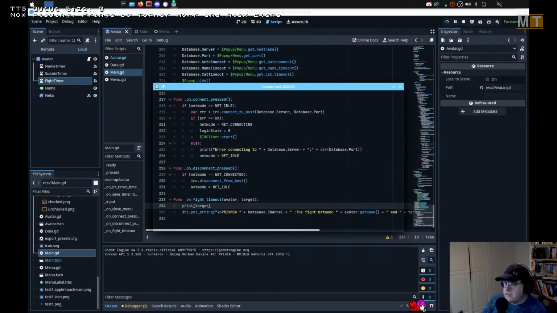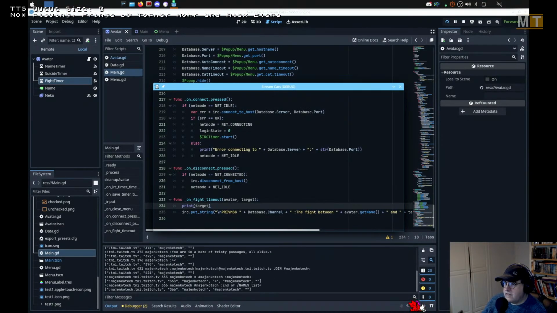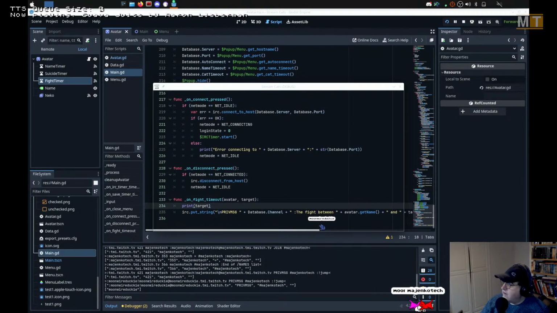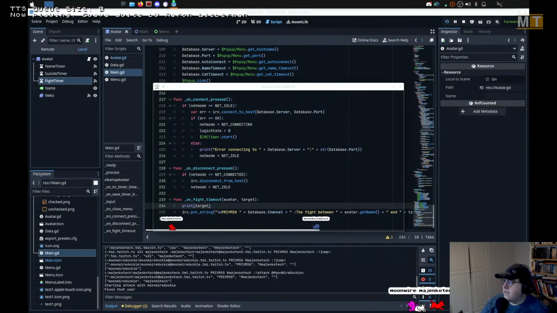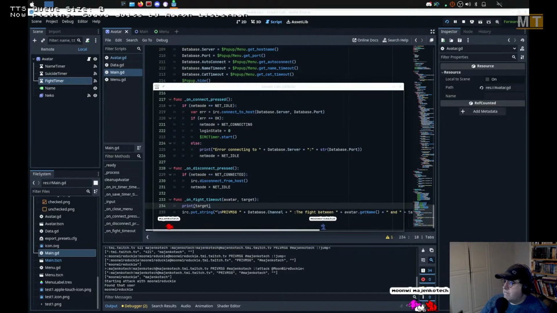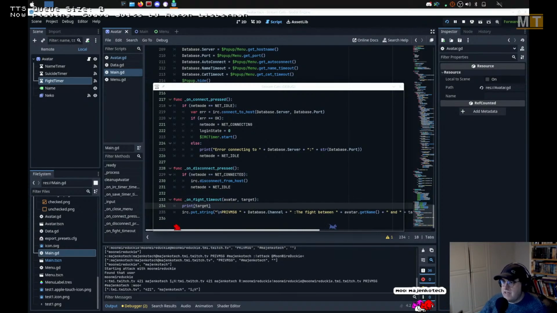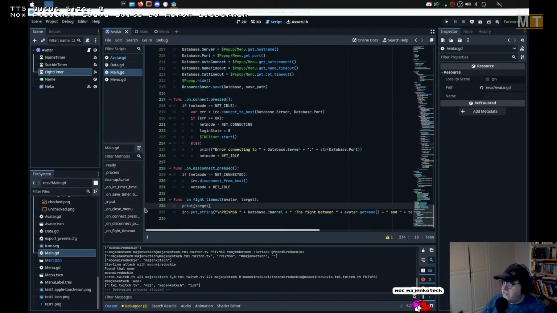And adverts are about to start, or have started. Let's try again. Jump. Attack. Moonwire Ducky. Yay! Finally! Fight between Majenko Tech and Moonwire Ducky timed out. That was a battle and a half.